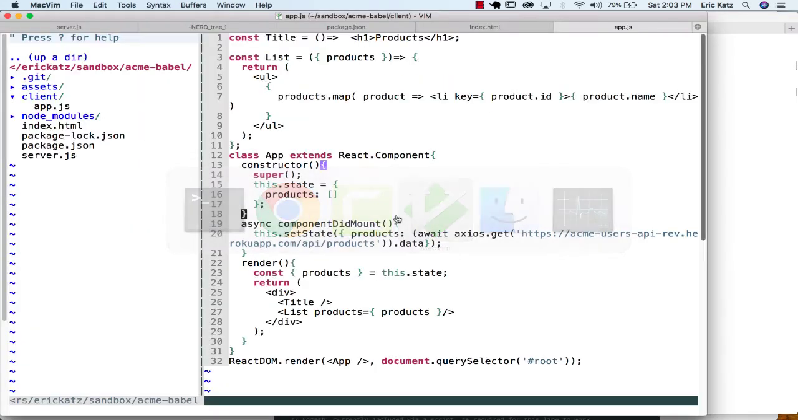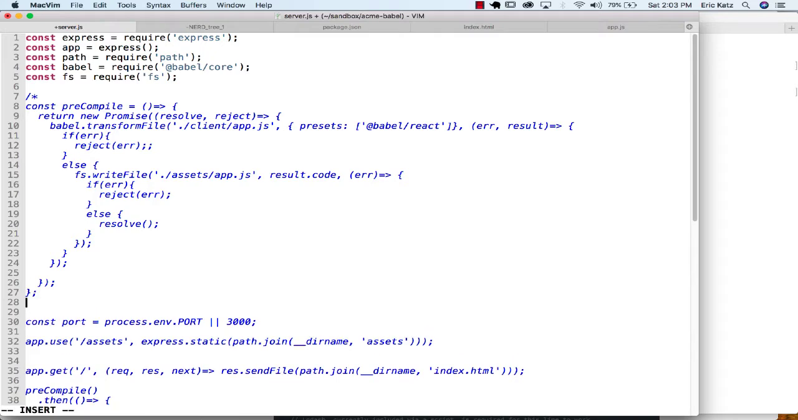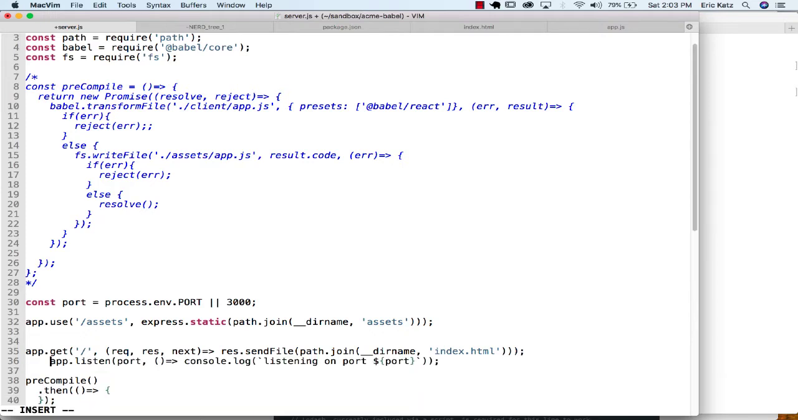Let's go to the application here real quick, and let's pull out all of this precompiling. We're really not going to end up needing it anymore. And let's just take this out up here.